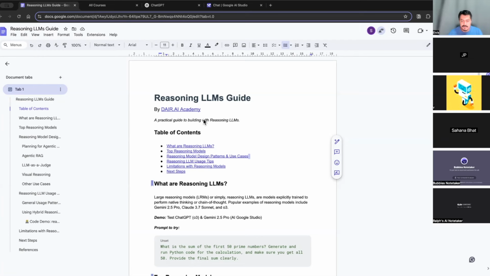This particular session will focus mostly on some practical tips on how to build with reasoning LLMs, how to think about them, and what they are, and hopefully towards the end you have a good picture of that. My hope is that at the end you have a few ideas on how you can go about implementing and using reasoning LLMs. I think that's the goal for today.